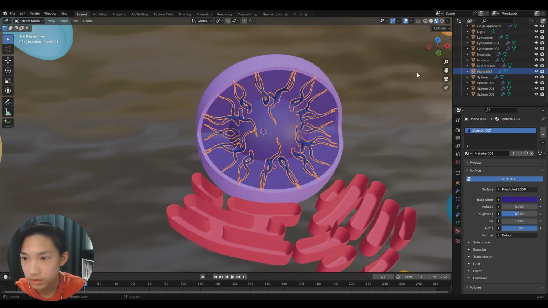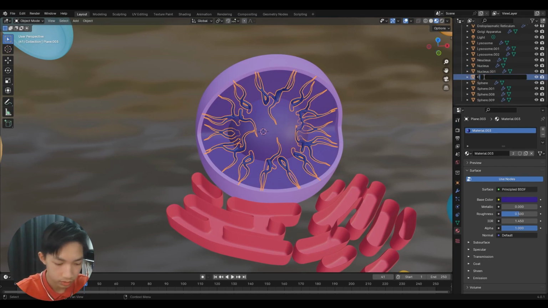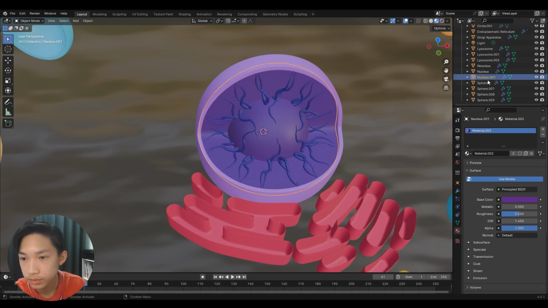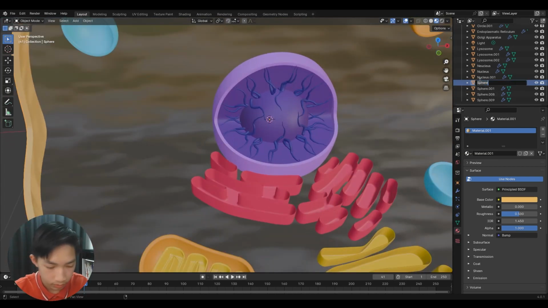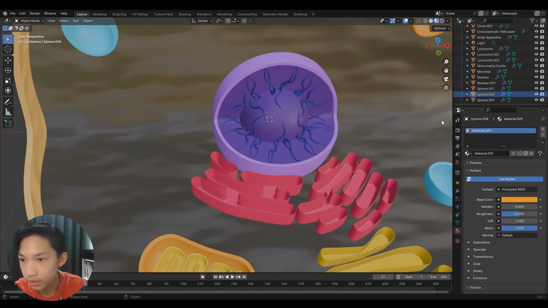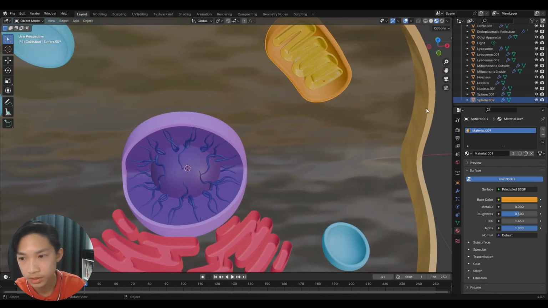Okay, let me join these guys though. These are the chromosomes. What's this? Oh yeah. Mitochondria. I'll just call this mitochondria inside, and I'll call this mitochondria outside.